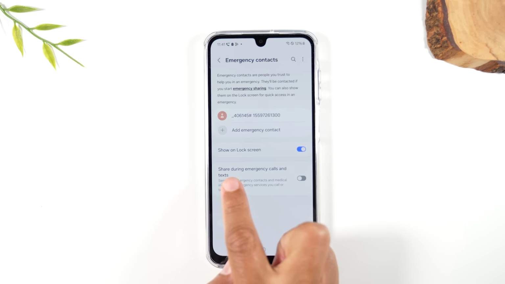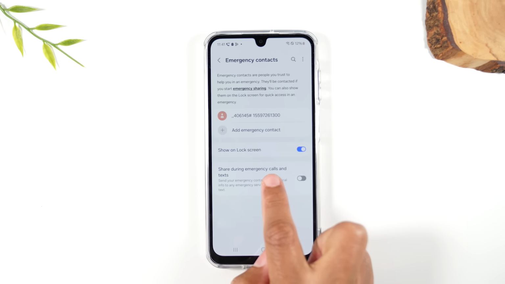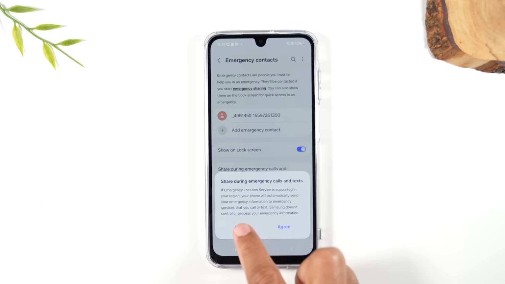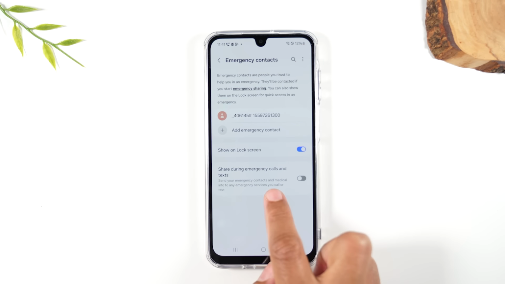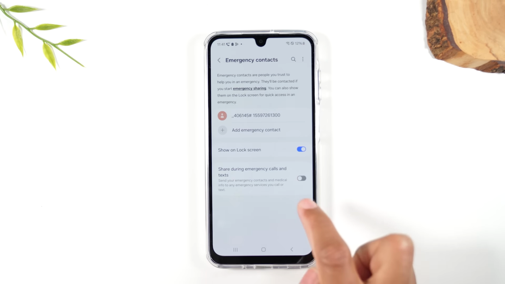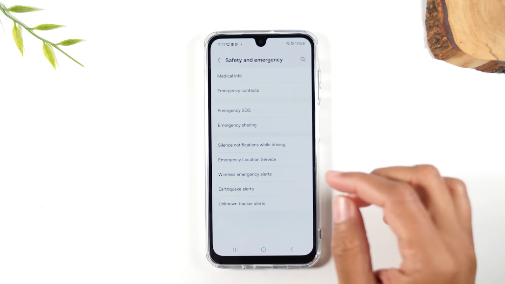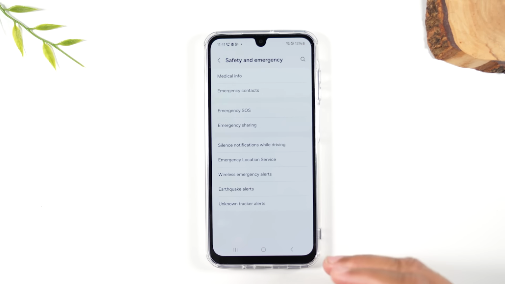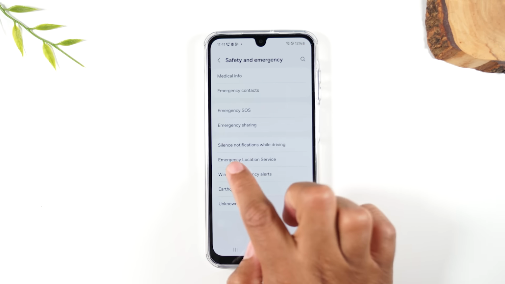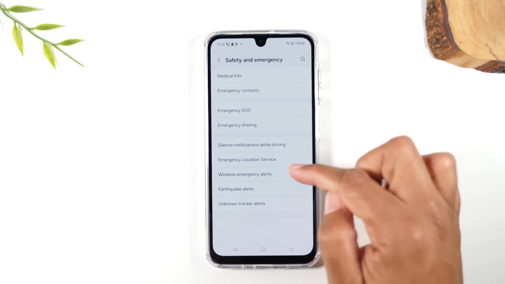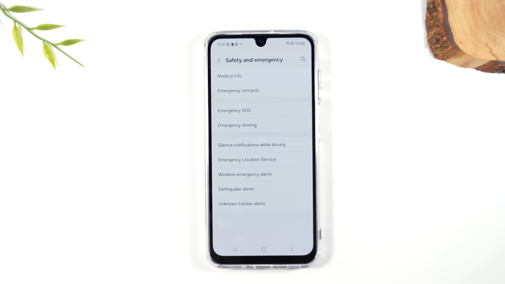Now, this is another feature you want to enable: share during emergency calls and texts. It basically says send your location to contacts and your medical information. So you'll want to check this box here and agree so that your information will be sent when you trigger that SOS feature. Okay, now there's some other things in here. I would tell you to go in and read each section, and some of them may not be relevant, but obviously answer what is relevant.